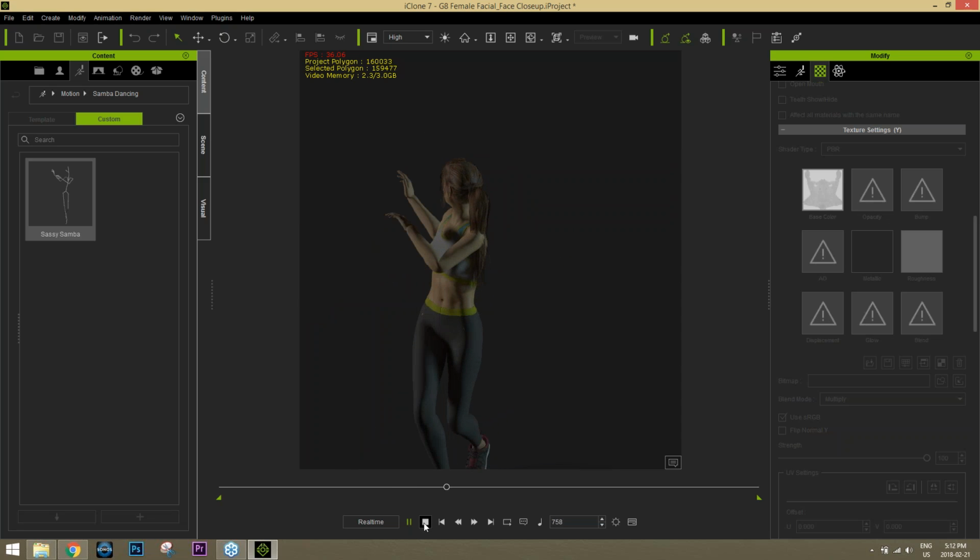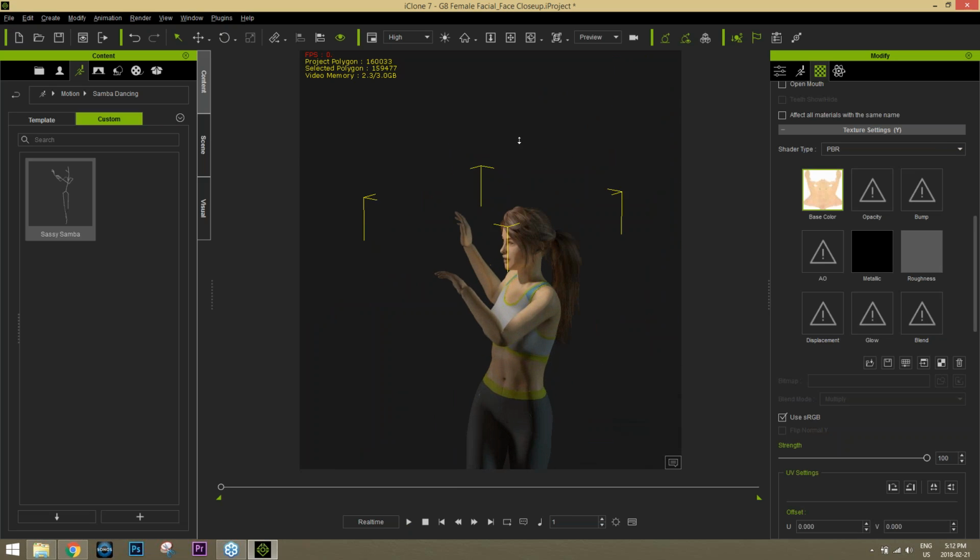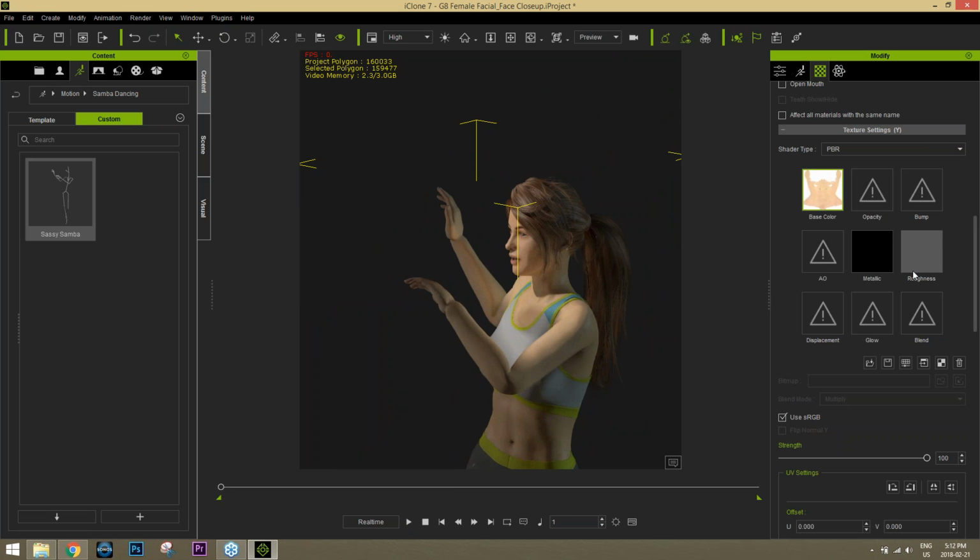All right, good stuff. We have accomplished what we needed to with the Sassy Samba. I just kind of wanted to show that to you guys, show you that it works, because I didn't actually show that it worked earlier.